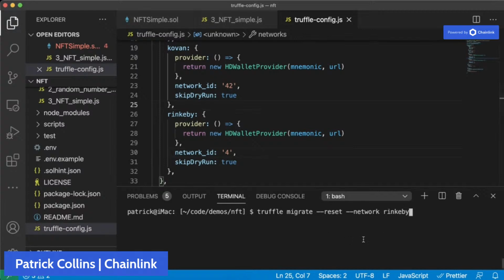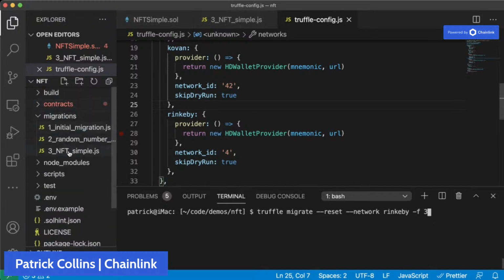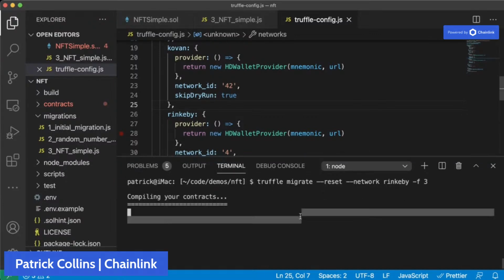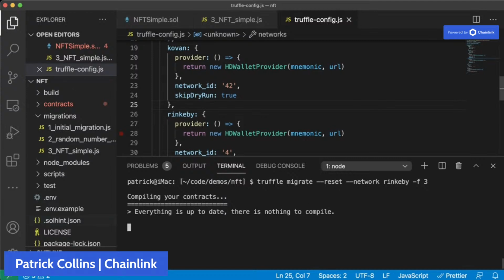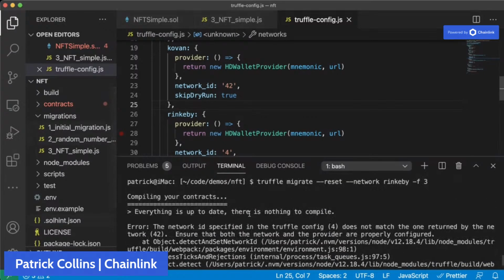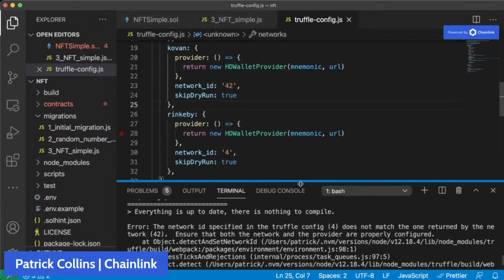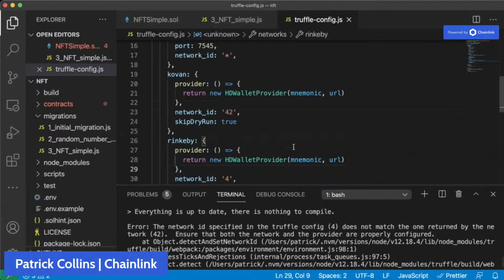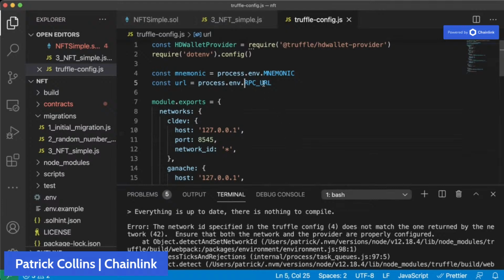So Rinkeby network reset, and we're going to do F3. So this should only deploy this one, this NFT simple.js, I believe. So let's go ahead and see if that works. So we're going to compile. It actually might not work, because I don't think I did the initial migration. The network ID specified in the truffle config, 4, does not match the one returned by the network, ID 42. Whoops, because I'm using the Kovan RPC URL.